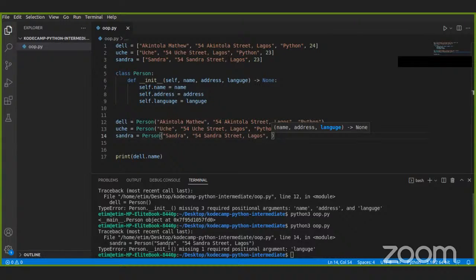Type error, person.init missing one required positional argument: language. And if you read a little bit up the traceback, you can find that our error is at line 14. And at line 14, we have this instantiation of Sandra. That's how I knew that the issue is Sandra.